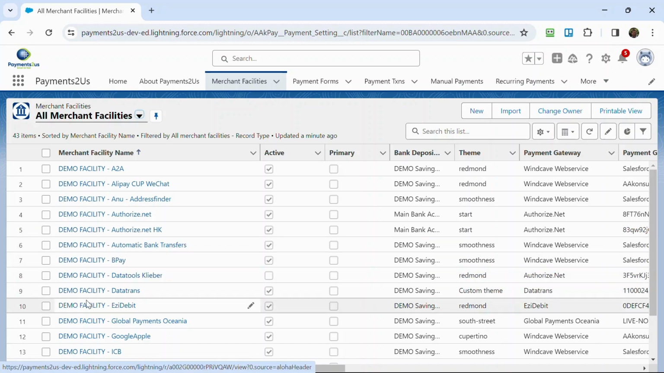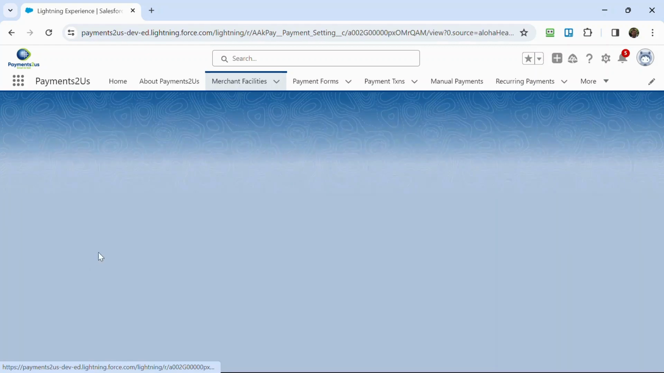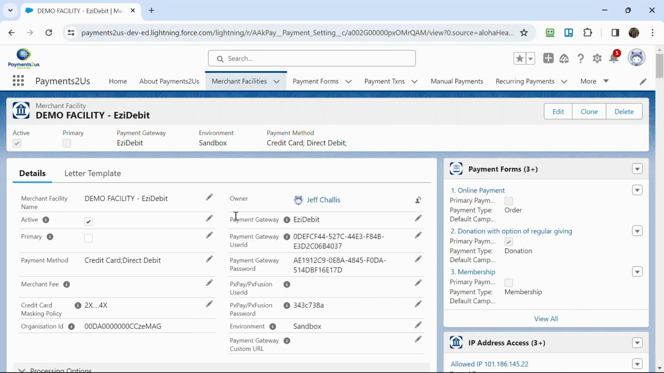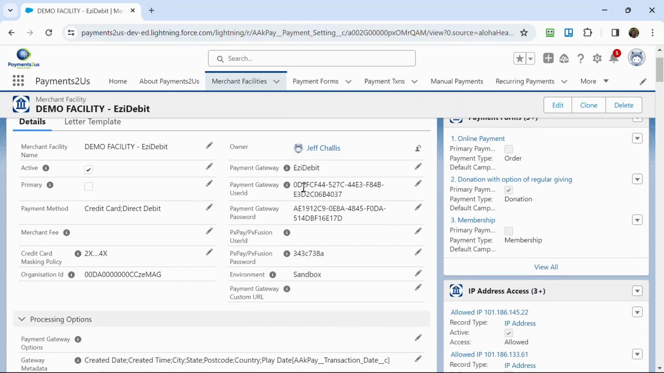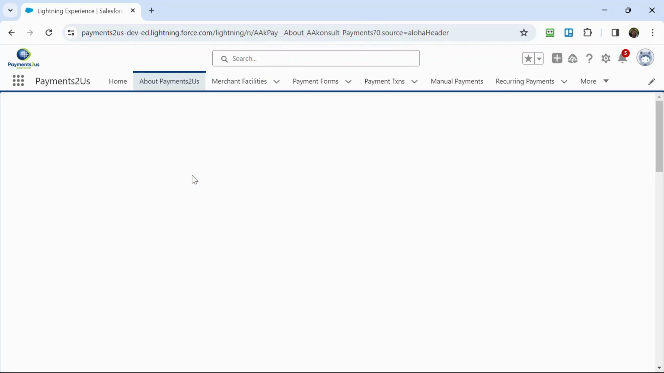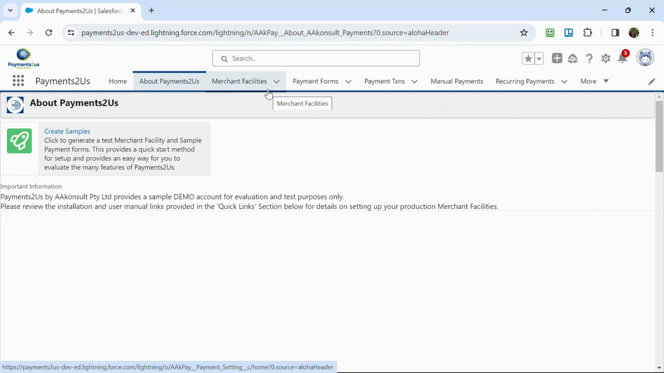Okay, so when you go into a merchant facility, the way that we connect to the payment gateway is through these credentials here, and we have a username and password. So that connects to the merchant facility. Normally those details are obfuscated, but I've got that turned on in my instance. And like I say, if you had two bank accounts, you would probably have two merchant facilities, and you still have the same one payment gateway, but you would have two usernames and passwords for those as well.